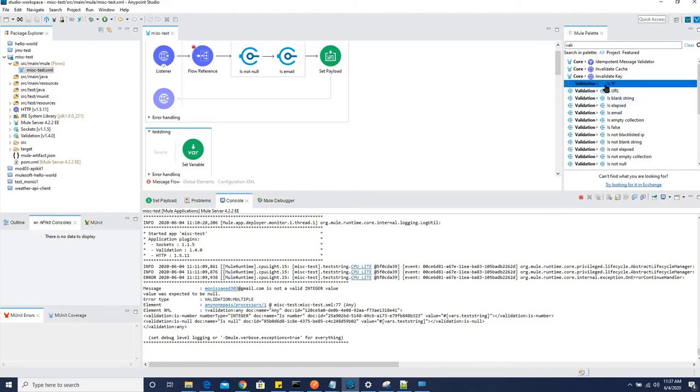There are some validators we can check, like whether whatever we want to check is an IP, or is it a URL? Is it blank or not? So there are lots of them.